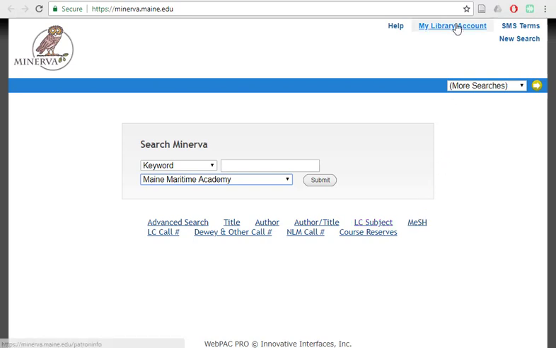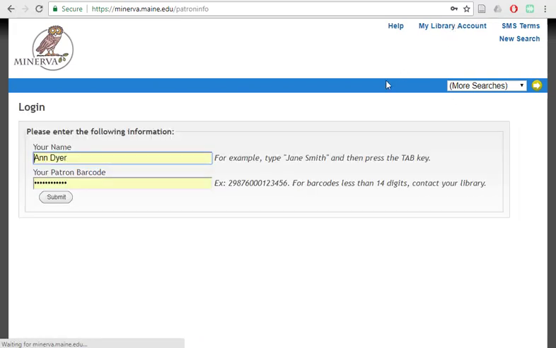You can also go straight to My Library account to see what you have checked out. Here you'll put in your first and last name and your library barcode with the prefix MMA. So it'll be MMA and then the 9-digit barcode on the back of your ID card. From there you'll be able to see the items that you have checked out, you'll be able to renew them if possible, and you'll be able to see anything that you've requested from other libraries.